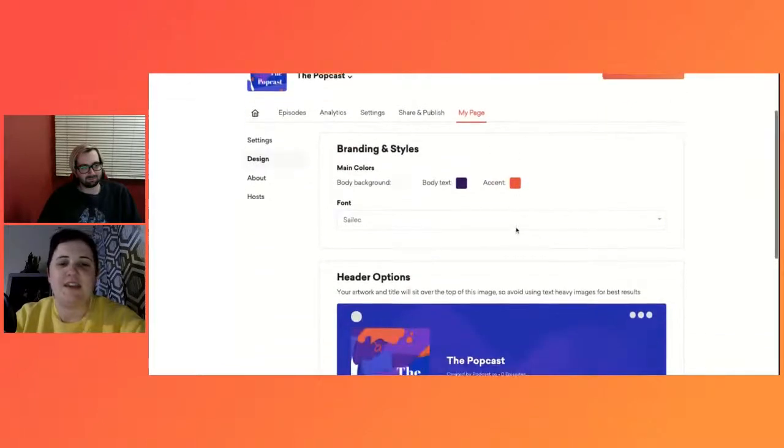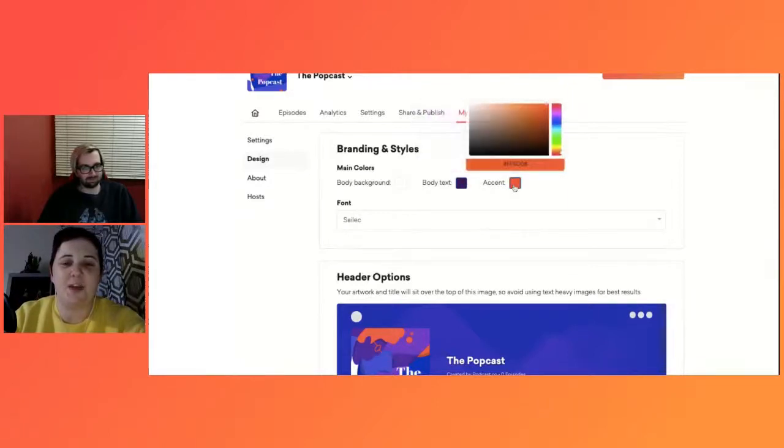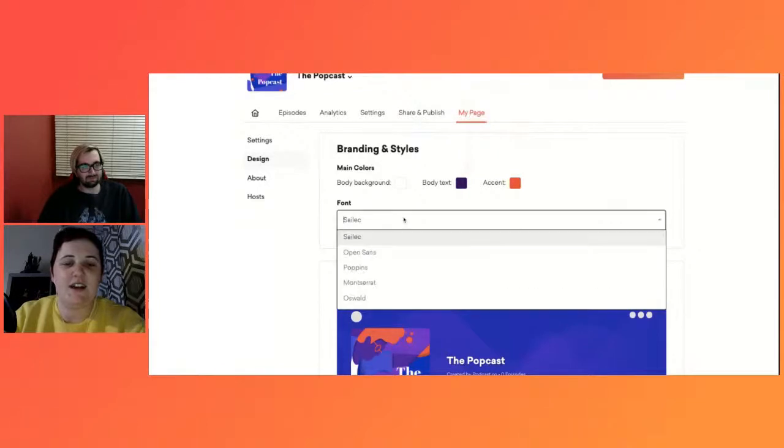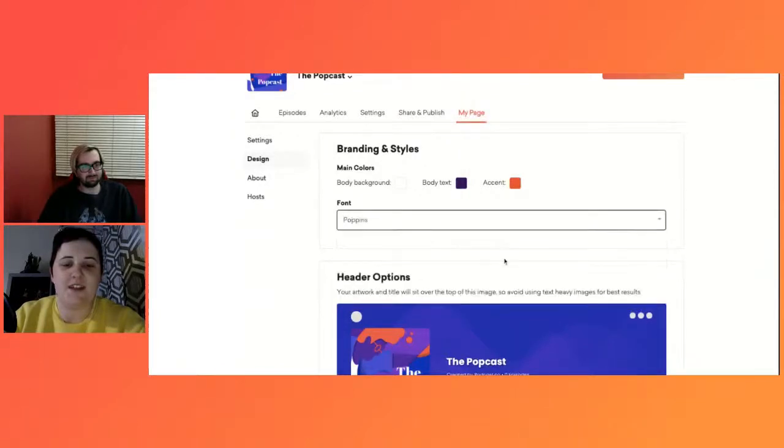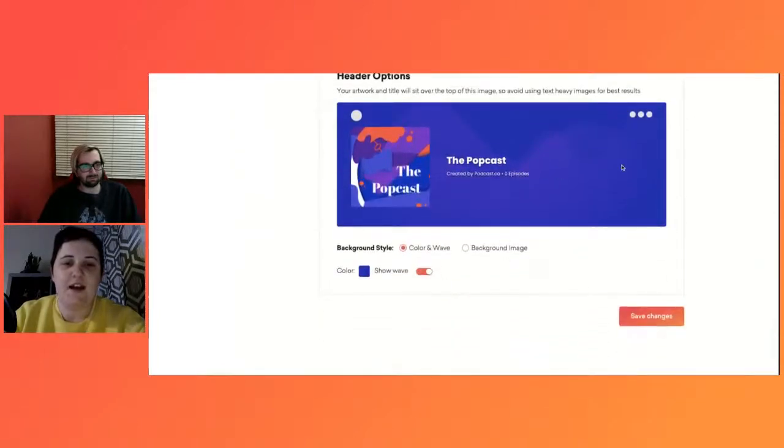Design on the left here is basically everything to do with the aesthetic of the page. So you can play around with the different colors for the page in here too. Play around with the fonts as well in here. You also have the header options in here as well.